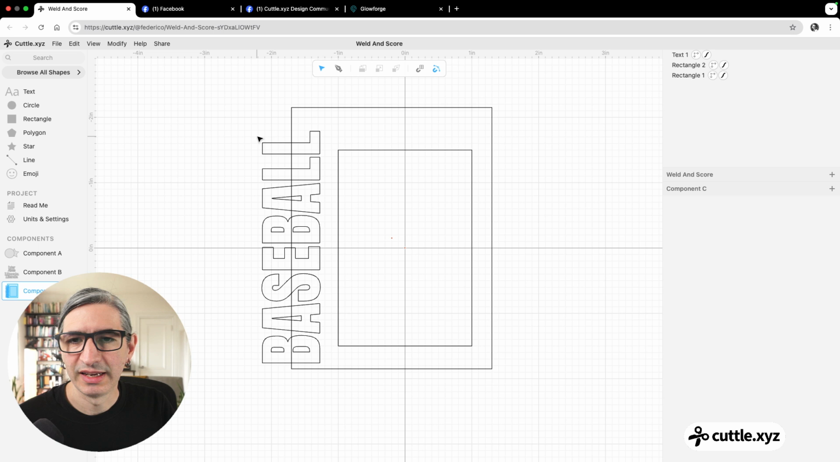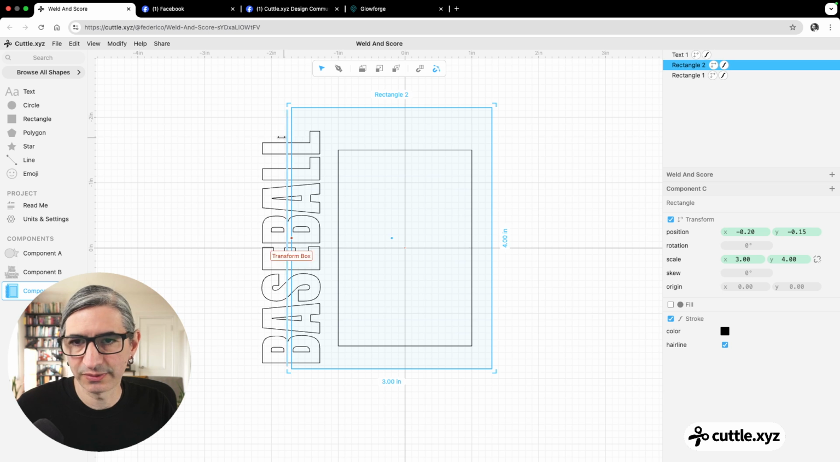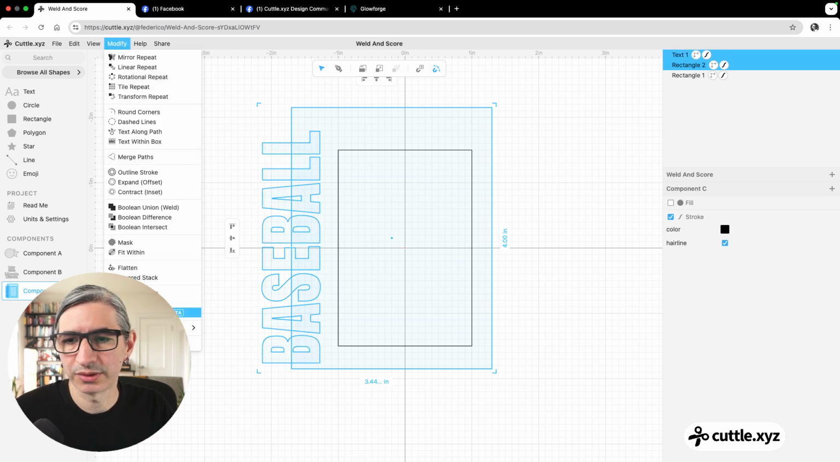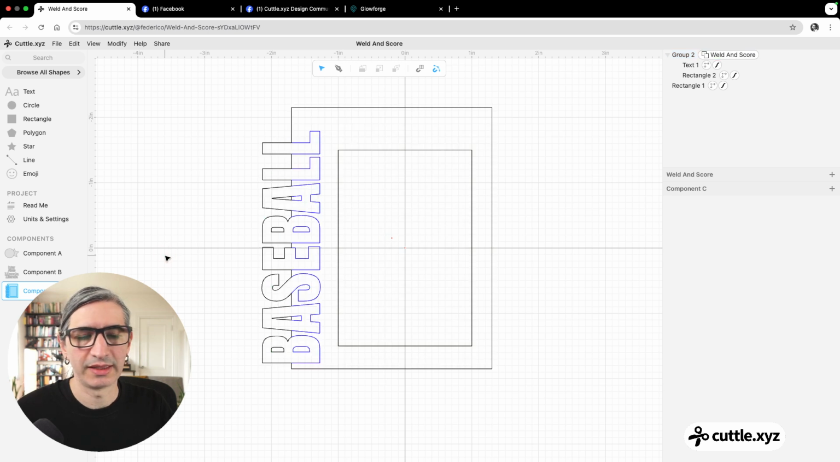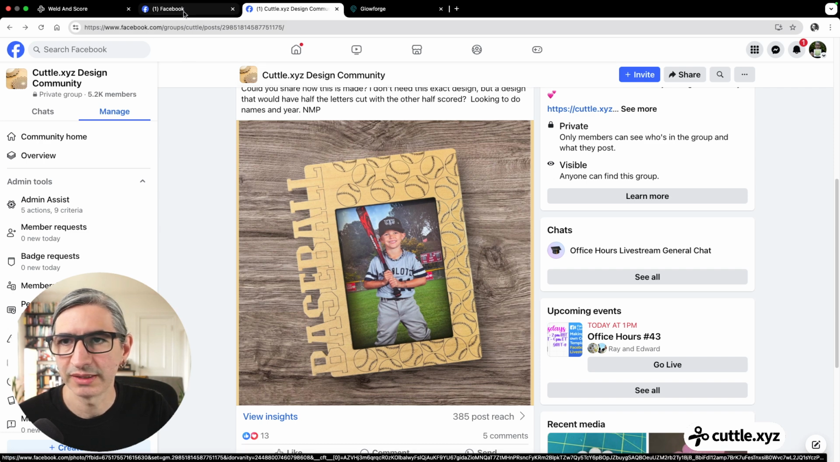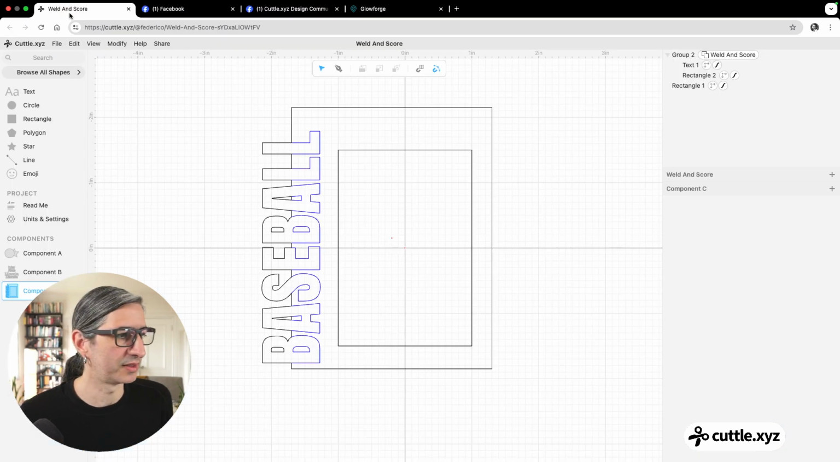The next thing I want to do is apply the weld and score. So I need to select only this rectangle and the font, so I'm going to hold shift. And then if I apply weld and score, I think that's the effect I wanted. If I look at the inspiration, I think they rounded the corners a little bit. So I think that's totally doable.